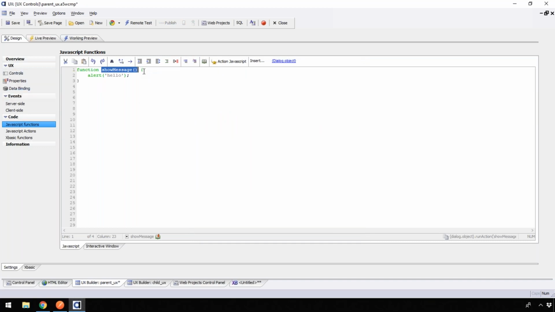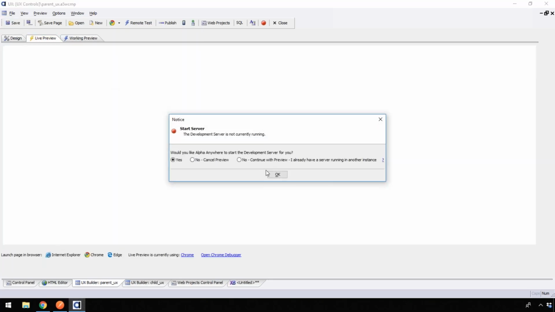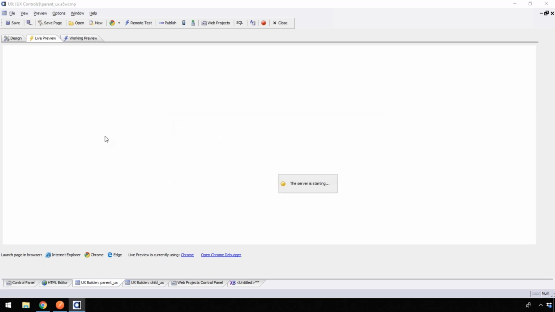And then what I need to do is instead of alerting there, I'm going to actually put in this. So now when this is called, it doesn't just do an alert, it actually runs an action JavaScript, which is very handy. So now let me go in and do a full preview because I want to be showing you it in the full preview.